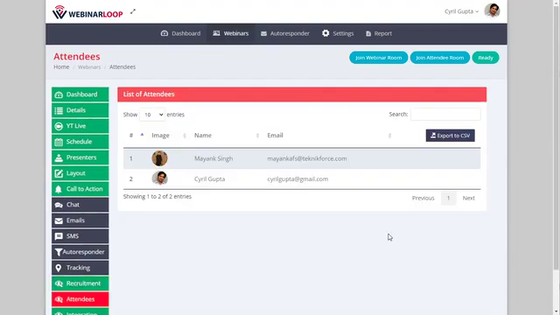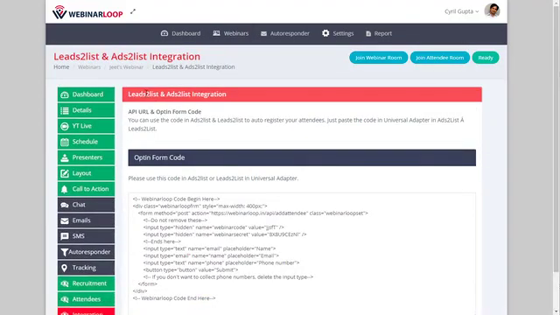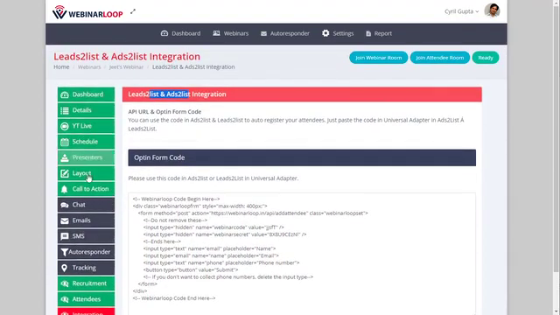In the attendees section, you can see who are the people who are going to attend the webinar. And finally, inside the integrations, you can find the codes to put inside of leads to list and ads to list. These are two SaaS products which you can get to get more leads from Google and Facebook ads. And that was all about the setup of webinars in WebinarLoop. Now let's take a look at the webinar room.